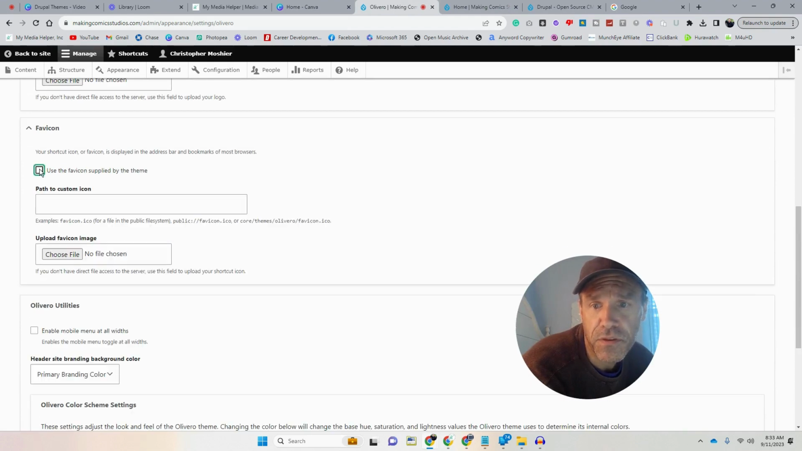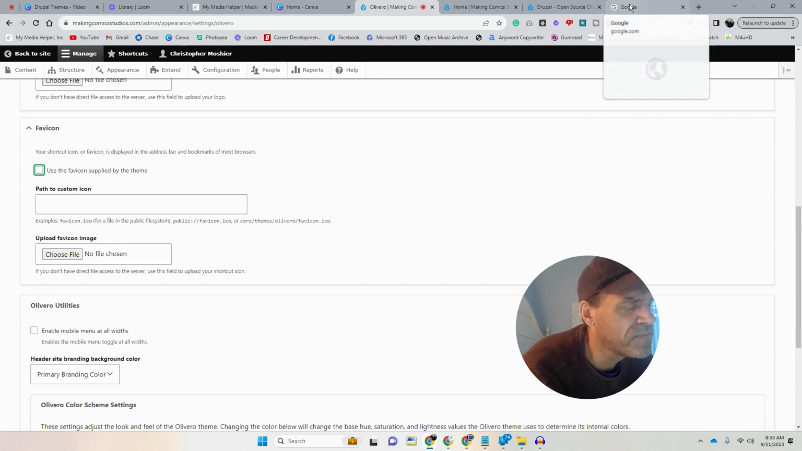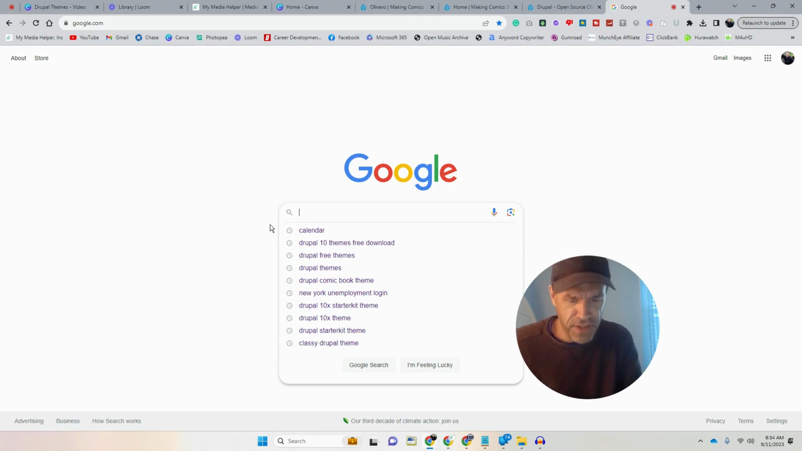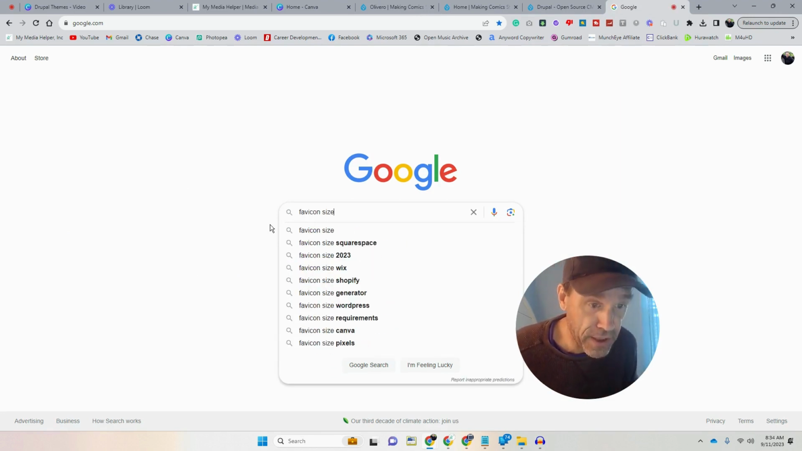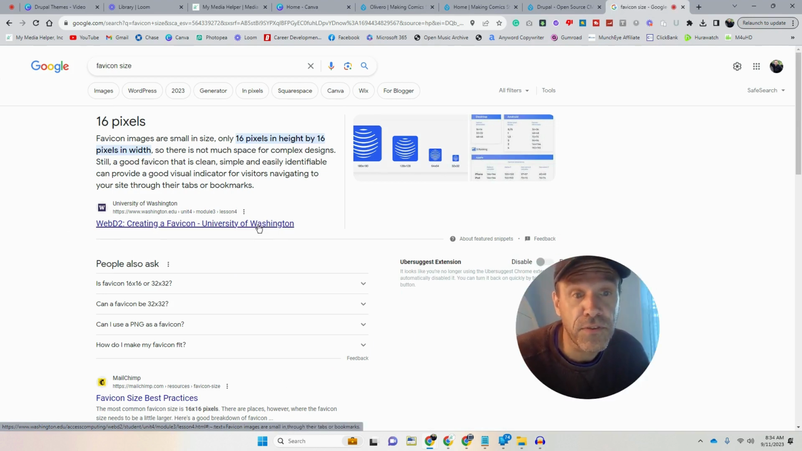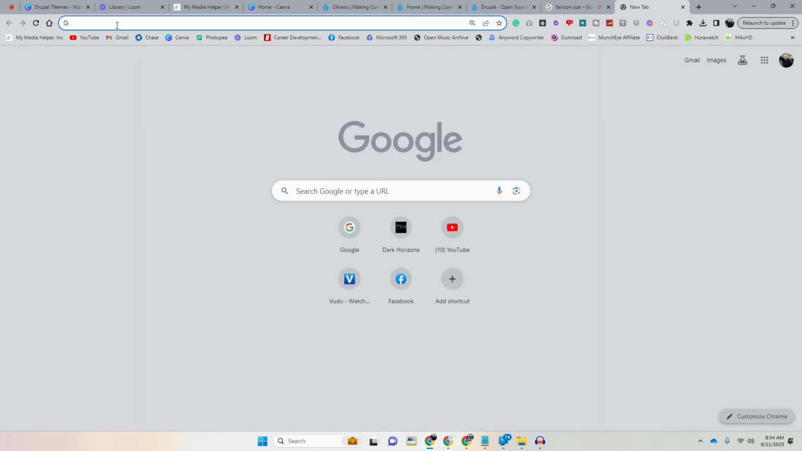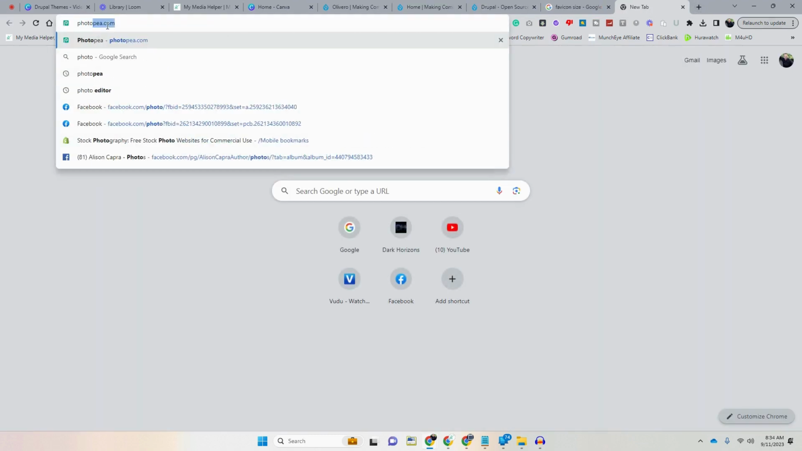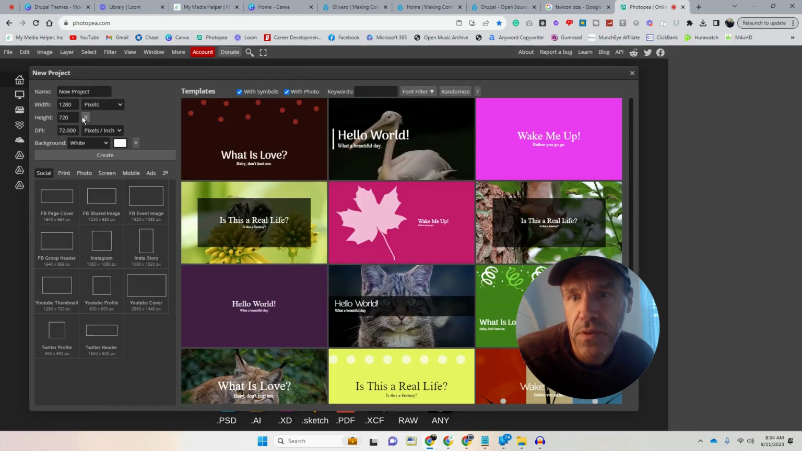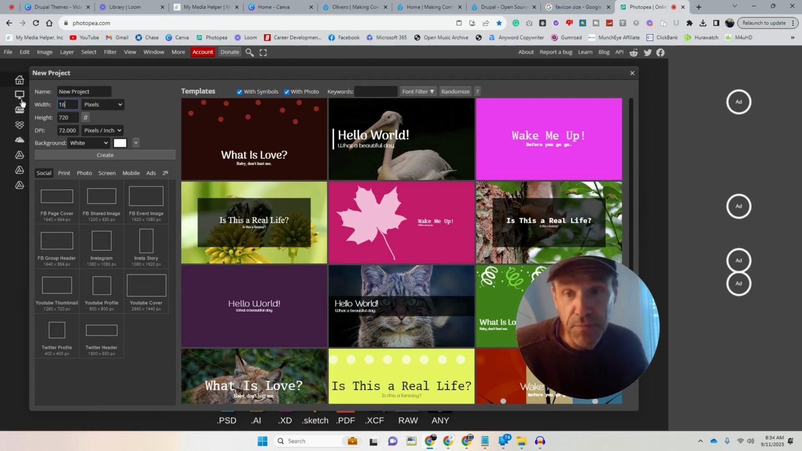Favicon. If you want to do that, I forget the size, I think it's 50 by 50 or 80 by 80. Let's look that up real quick. Favicon size. Oh, it's 16 by 16 pixels in width. So what I would do is open Photopea. It's linked down in the description. I've talked about Photopea before. I have videos about how to use it. It's basically an online Photoshop. What you can do is put new, and then you can put in 16 by 16.